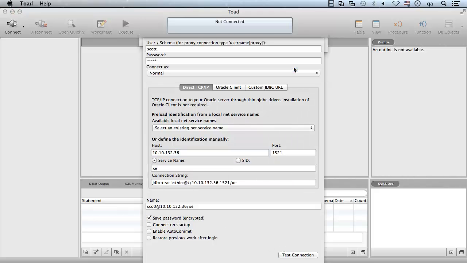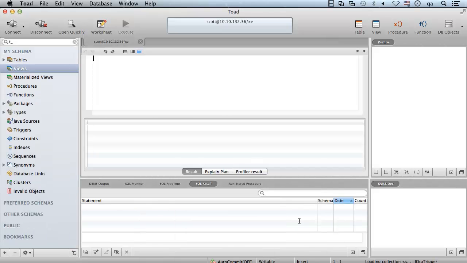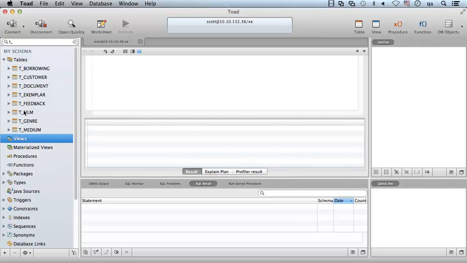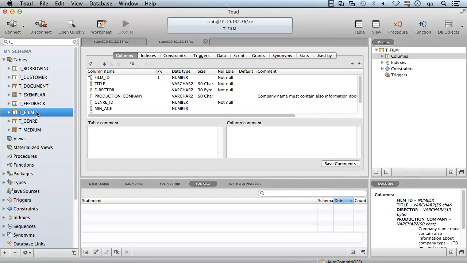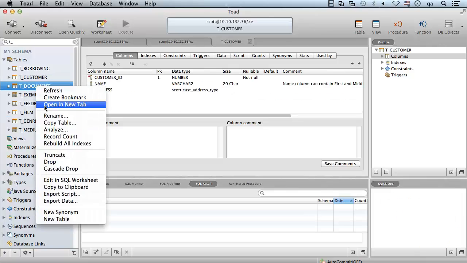Okay, the connection is okay. Now I will confirm changes. The connection to my database has been established. On the left side we can see a quick overview of the database structure. Click any object to see object details. To open more than one detail, right-click any object and select Open in New tab.